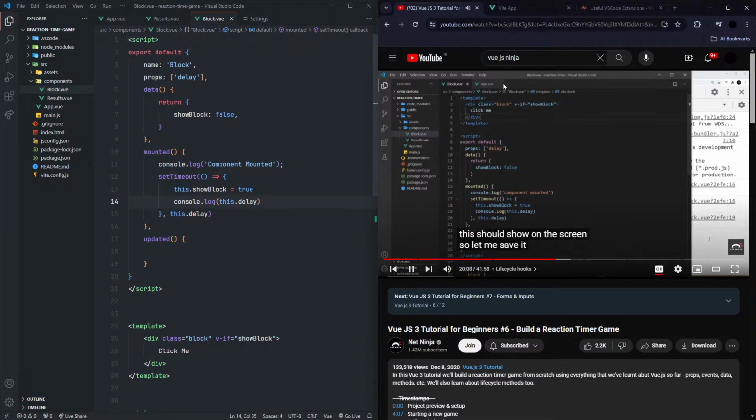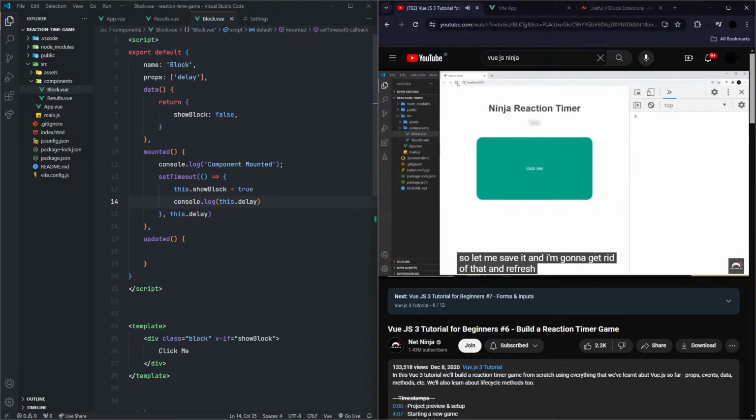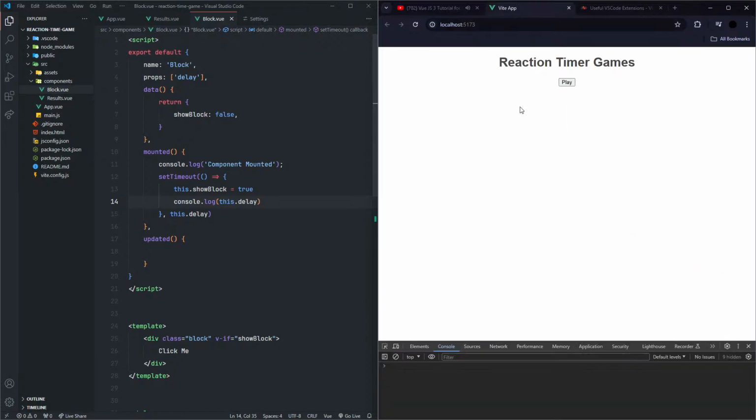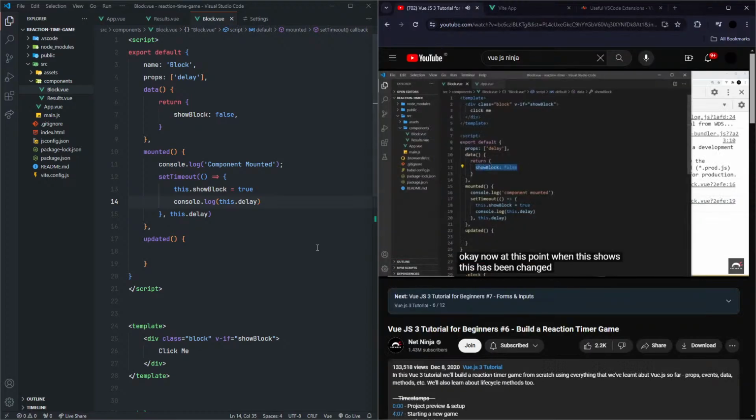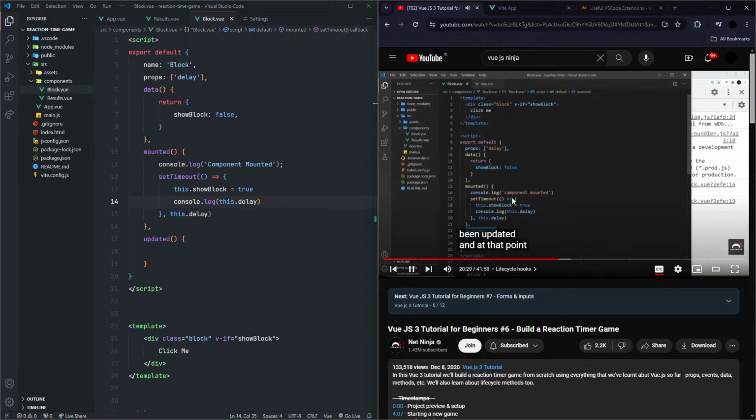So let me save it, and I'm going to get rid of that and refresh, press play, and then this still fires. After some time, we should get the other function, which then shows this, and also the delay. Okay, now at this point when this shows, this has been changed to true, so the data has changed, it's been updated, and at that point this will fire.